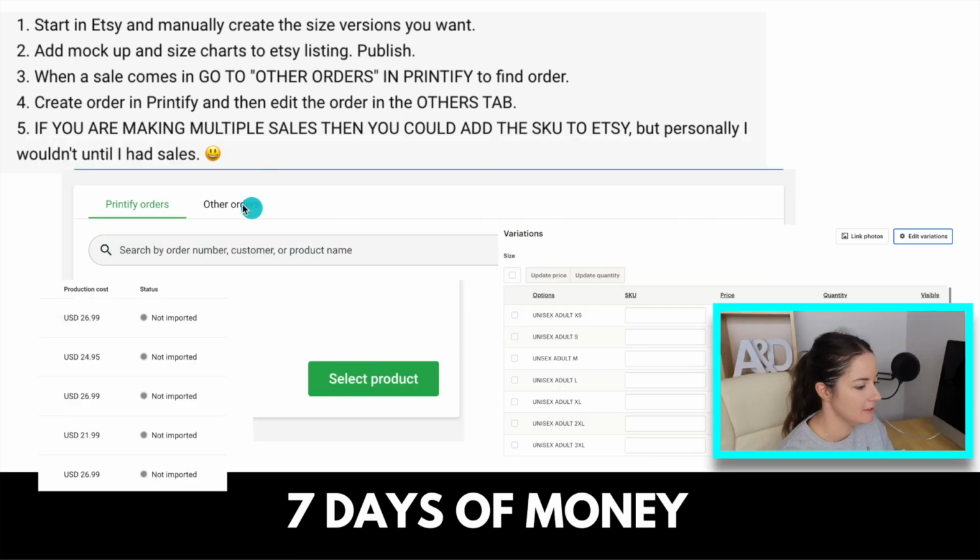When an order comes in, go to your other orders. In Printify, if you look at Printify orders and then other orders, you might see some in there. I have quite a few in there that aren't synced. I do some personalized mugs, and they come to other orders. I also have a couple synced with Printful, so they come into other orders too. I don't import them and create the order because they're being done in Printful. If you can't find an order for some reason but it's on Etsy, go and check your other orders.